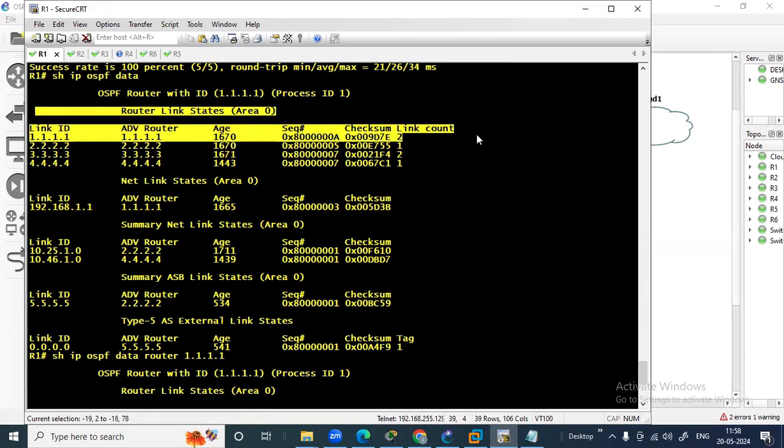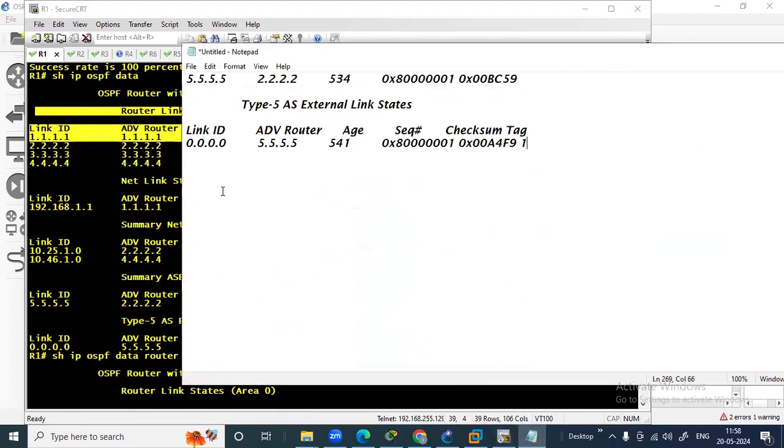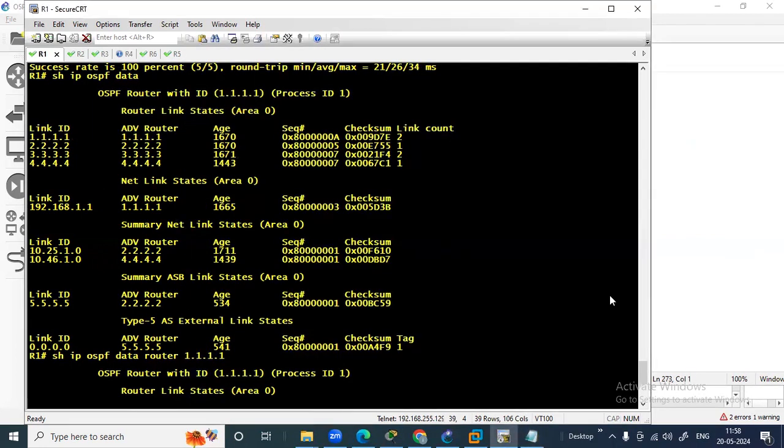Type 1 LSA, type 2. Type 2 I'm coming to. First understand type 1. What I was asking, just go there. Here, all these things are very same. Just see the database, those fields are link ID, advertising router. So what is the difference between these?